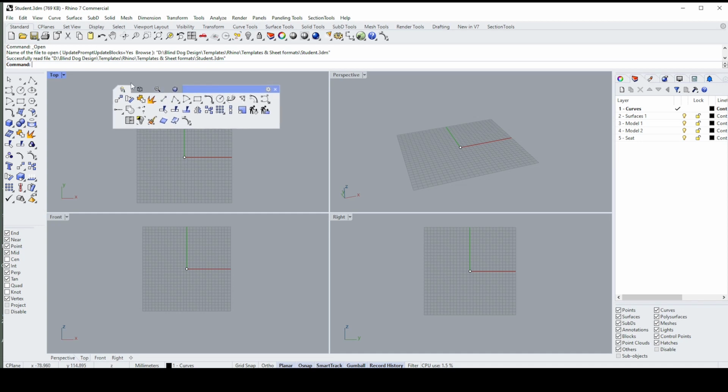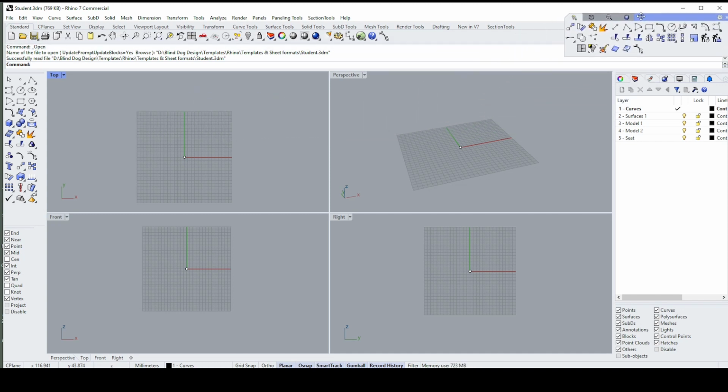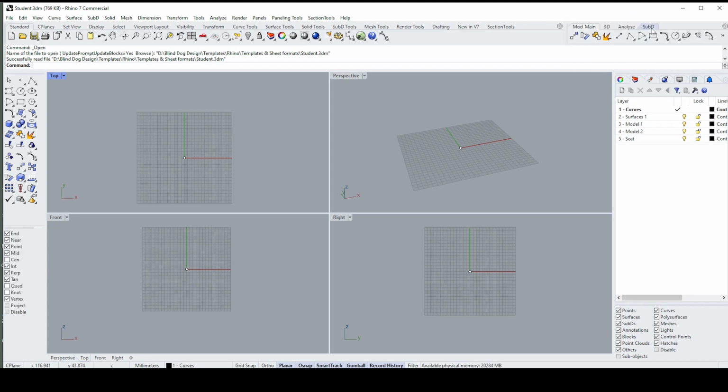The toolbars that you see here, I've constructed specifically for my students. I'll explain them a little bit later. So I'm going to move them out of the way. I'm going to dock them in the top in the ribbon bar just for now. And then, so I'll start with the sidebar.